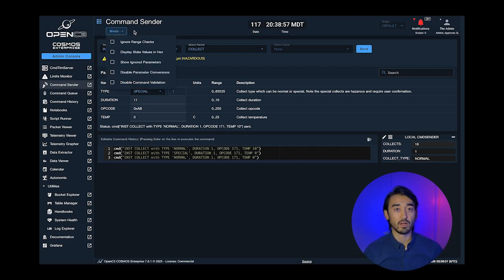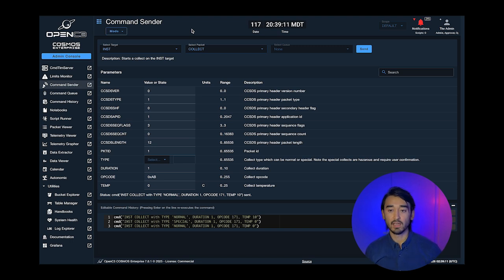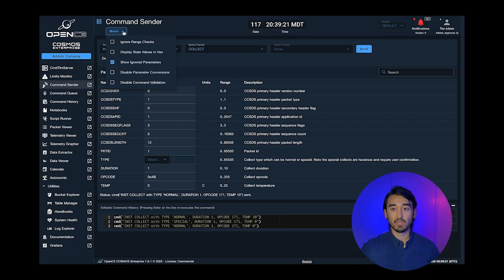I'm also able to change a variety of modes, including ignoring range checks, displaying state values in hex, showing ignored parameters, and so on and so forth. As an example for ignored parameters, for a lot of these CCSDS type protocols, you might have CCSDS headers that aren't really necessary to be shown every single time. And something like packet ID, we don't necessarily want to change that. So that's a helpful thing that you can hide from the ignored parameters, but also display if you need it.